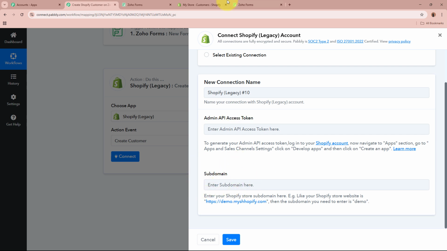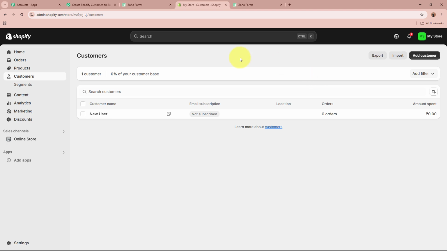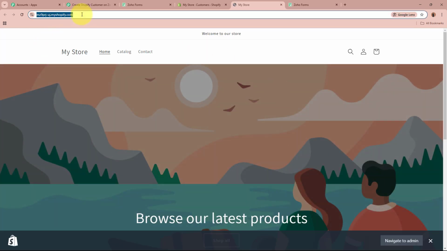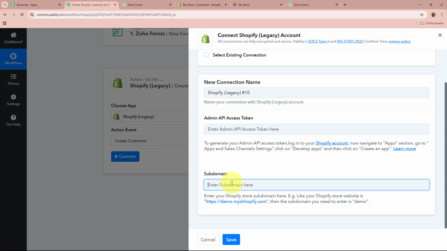So firstly, for the subdomain, log into your Shopify account. To have the subdomain, from the left side of the panel, go to Online Store and click on this Preview button of your online store right over here. As your online store is going to be opened, this is the URL, and between the HTTPS and myshopify.com, this is the subdomain. So I'm going to copy the subdomain from here and paste this subdomain in this field right over here. After that, it is asking for the admin API access token.